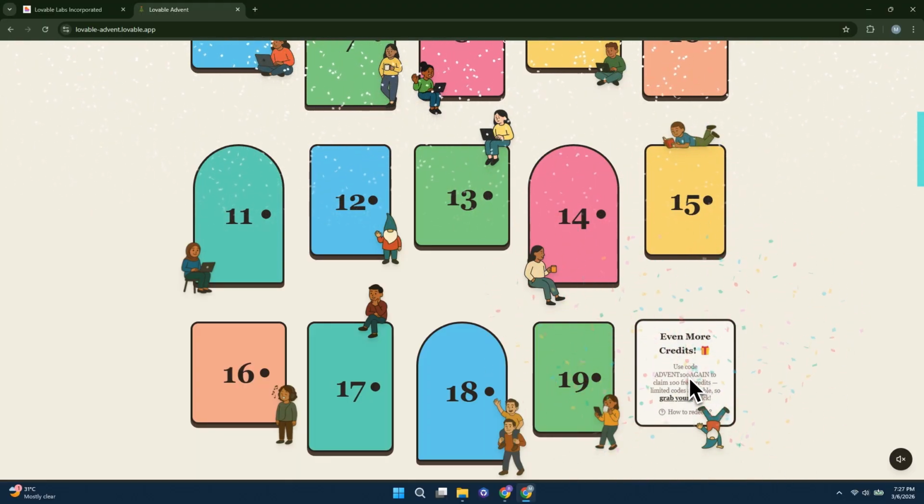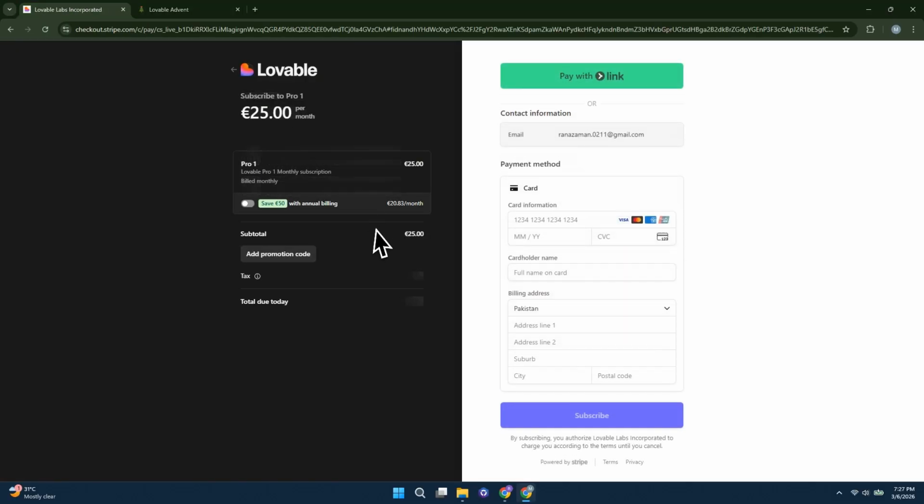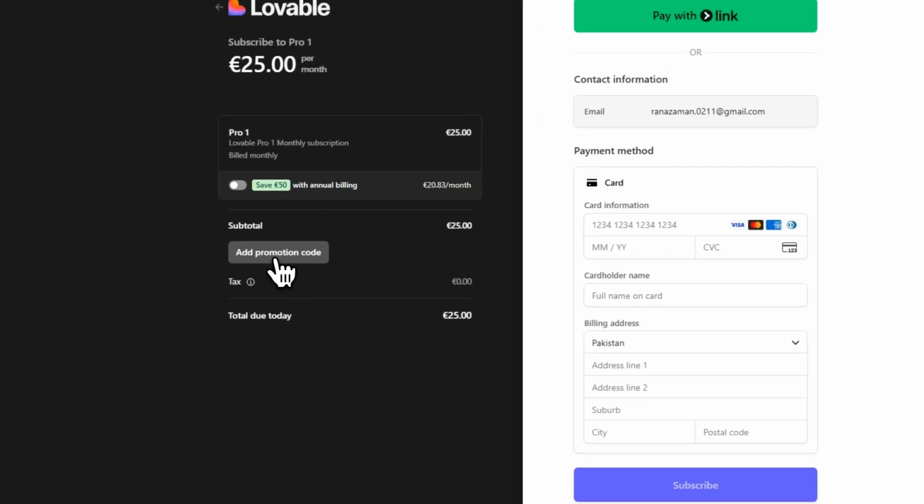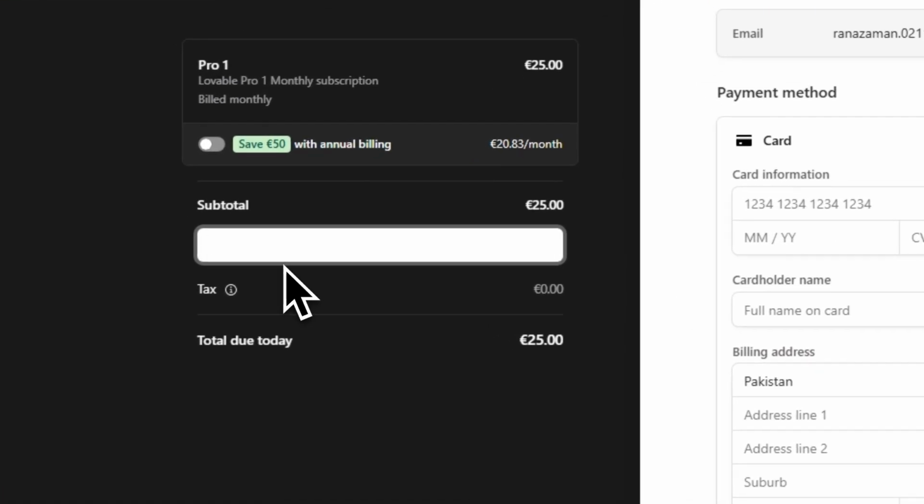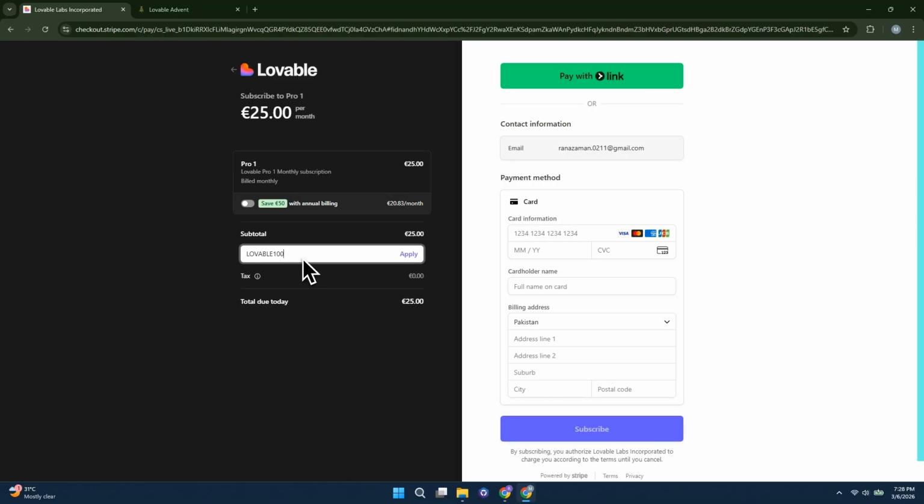To use it, go to the checkout page when upgrading your plan. On the checkout screen, you will see an option that says Add Promotional Code. Click on Add Promotional Code, type the promo code provided during the event, and then click Apply. Once applied successfully, the system will add extra free credits to your purchase.